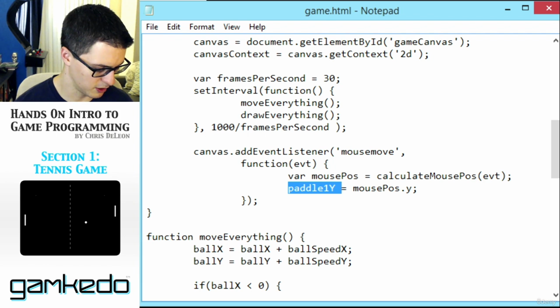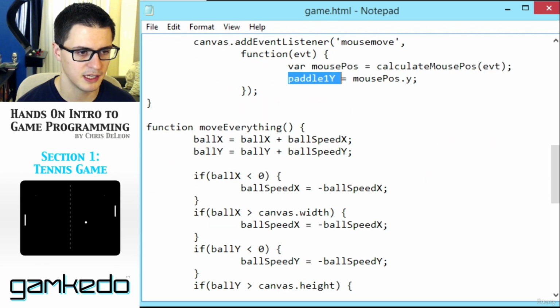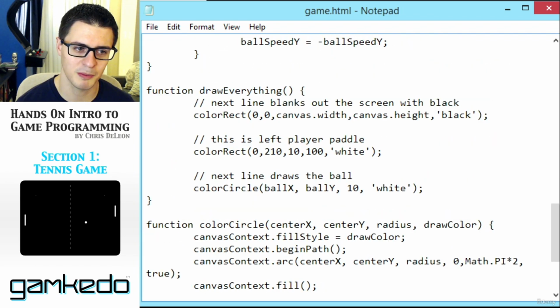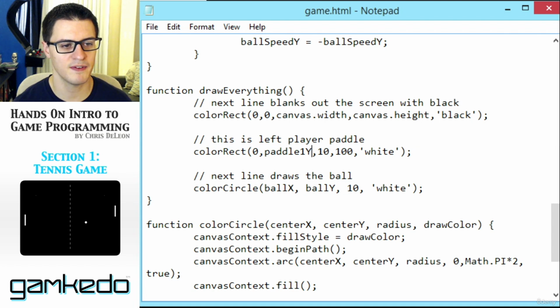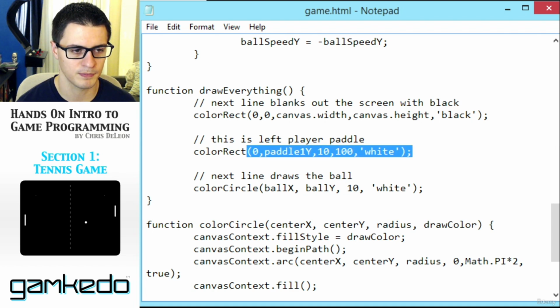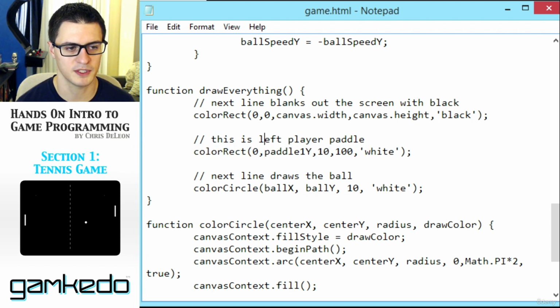Now, the last thing I want to show before we even look at the browser is you have to remember, every time we add these new numbers, you have to actually use it somewhere for that number to matter, or you're just changing a number in memory. You're just changing a value stored under some label. So I'm going to replace that as the Y value for the player 1 paddle right here, where it draws the white color rect on the left side.